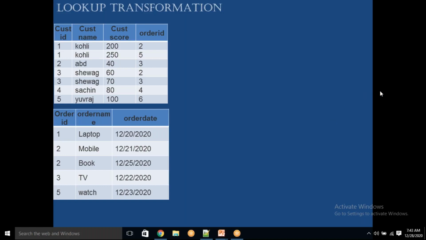Manohar. Because here is the question, because if you understand this, you will be able to understand the difference between lookup and left outer join. That is the reason why I'm asking. So I hope everybody understood. It will be 2. The reason is order ID 2 is matching with this record and this record. So you will get 2 records.